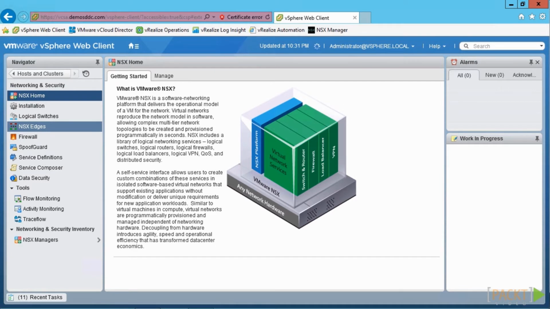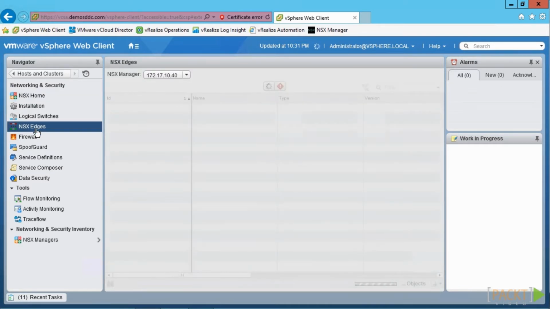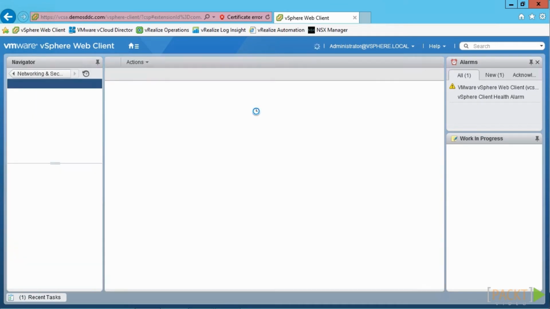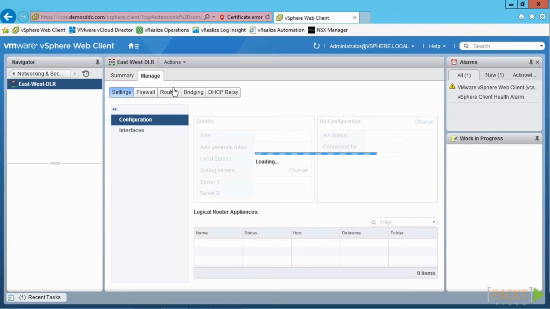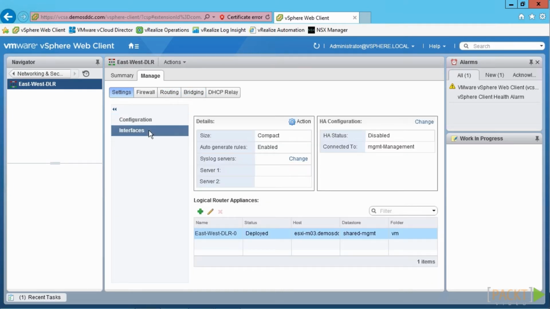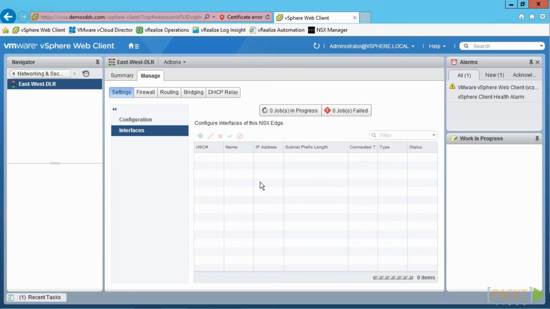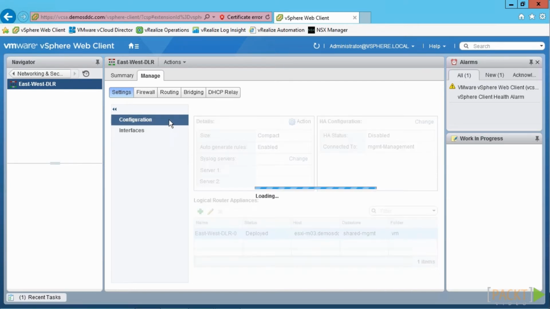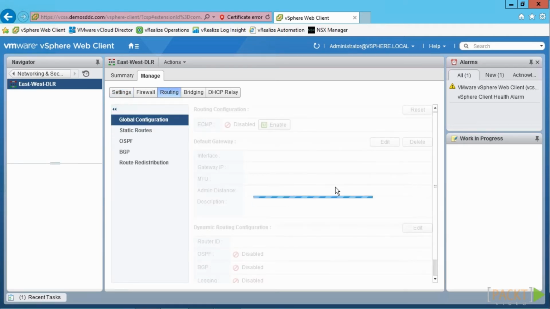Back in the vSphere web client, go to the NSX Edges, which is where we are going to make changes to our DLR configuration first. Double-click on the East-West DLR we created before. Go into the Manage tab and check that you have a transit uplink interface. Once you check that the transit uplink is there, go to the routing segment.